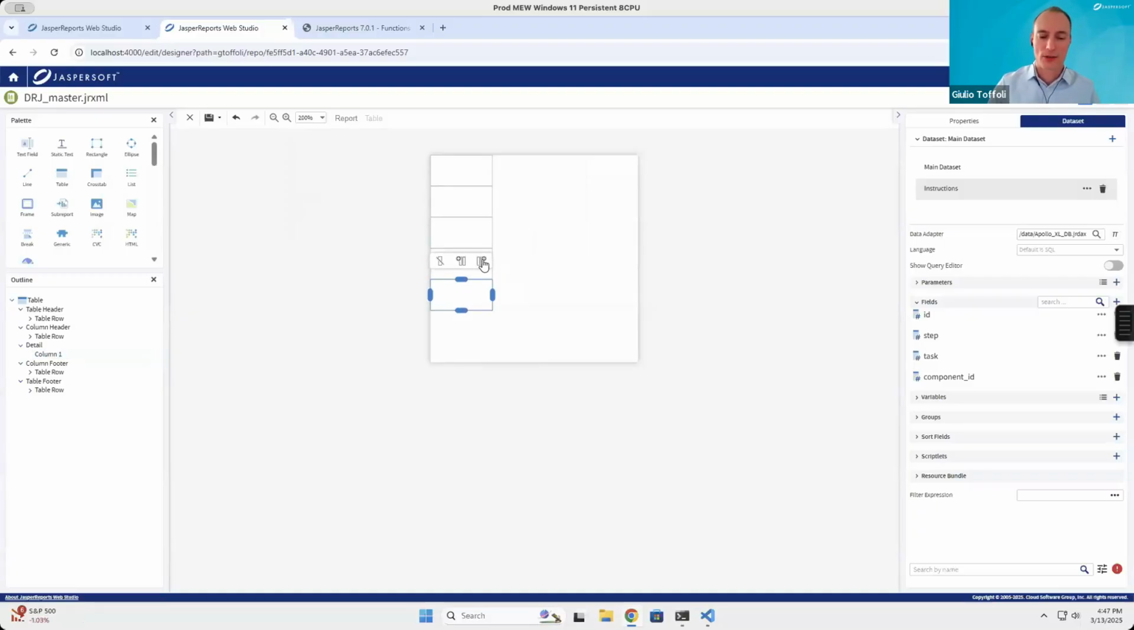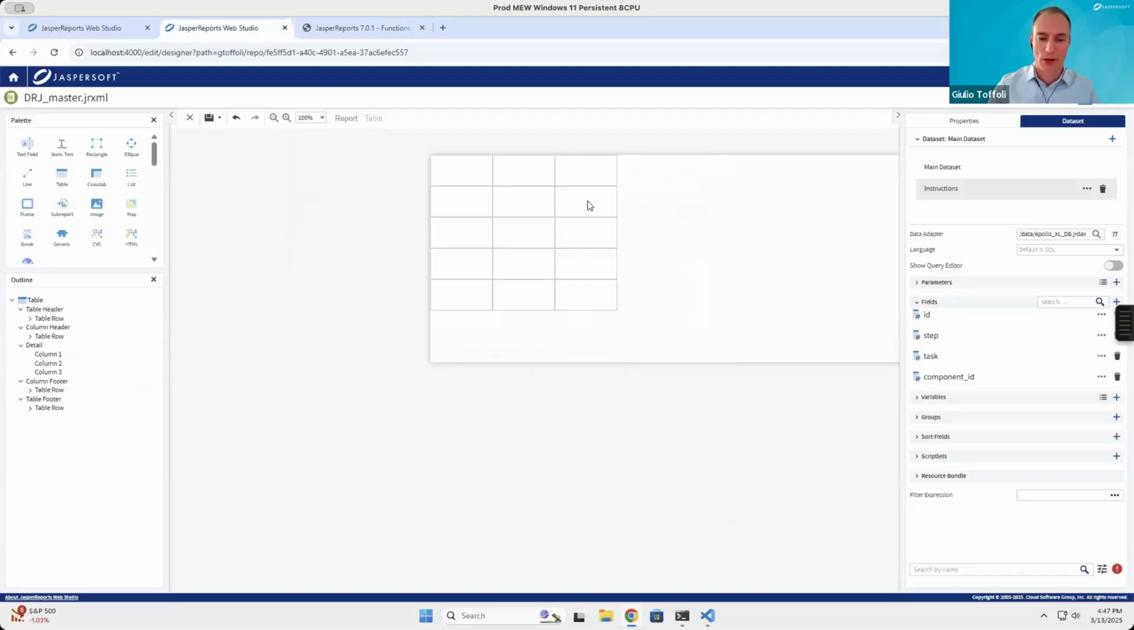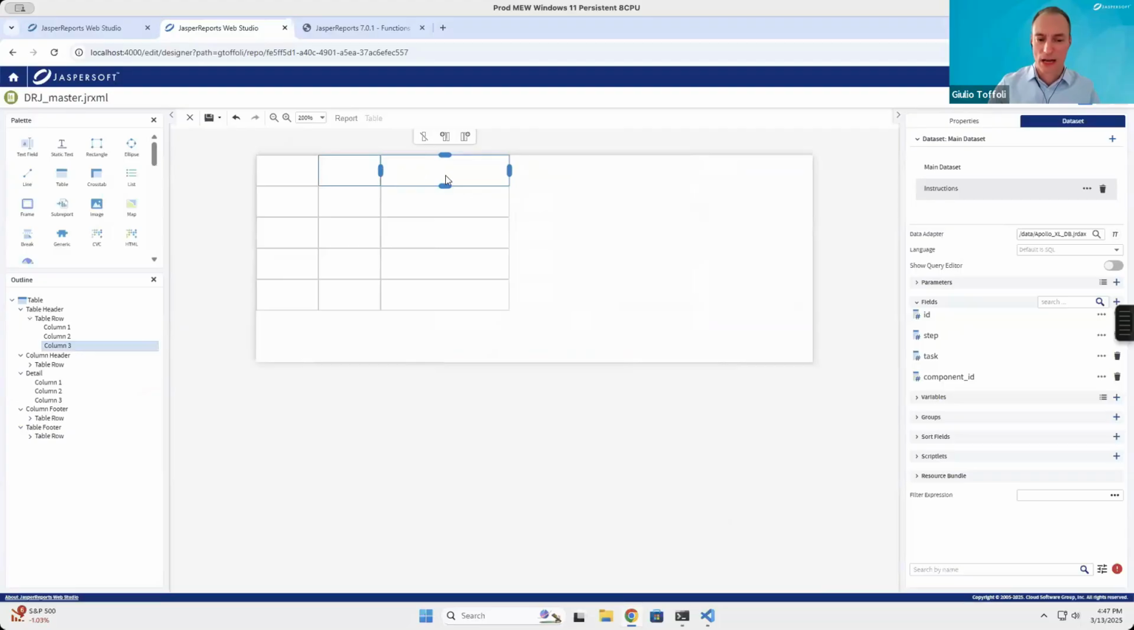Now, with this button here, I can add columns to my table on the right and on the left. Let's go to report here, and let's make this a little bit bigger so we know where the bounds of our table are. And let's play with the columns in order to have them bigger. So I will go up to here at least, right? And then up to here.